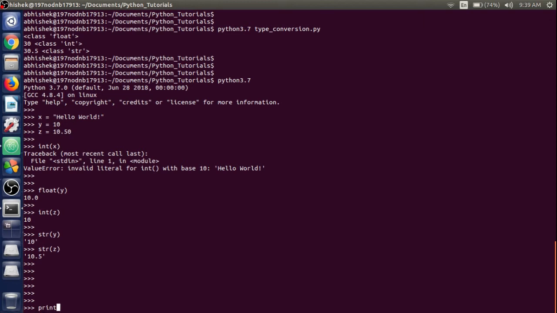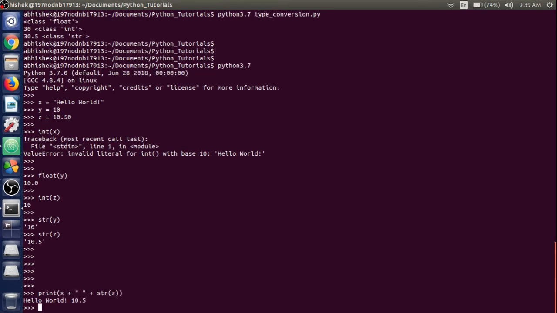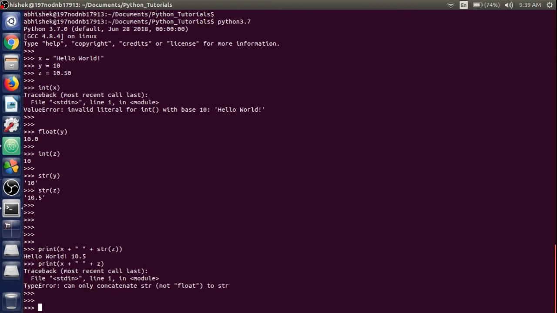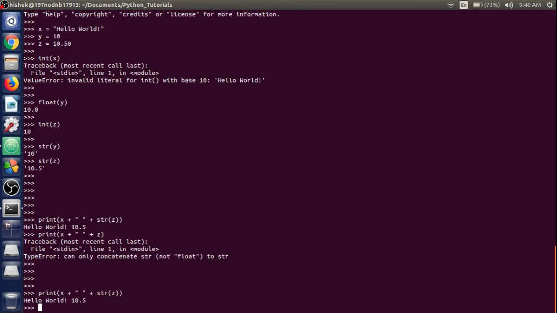Also, if you write a print statement and try to concatenate x with the string of z, we get hello world 10.5 concatenated. It is not giving any error. If we write simple z, it will throw a TypeError: can only concatenate str, not float. So that doesn't make any sense, but this method will work like a charm.